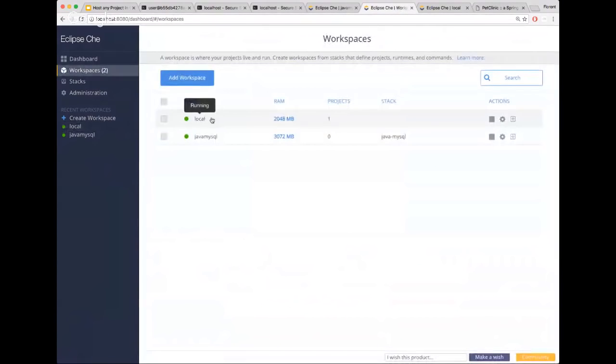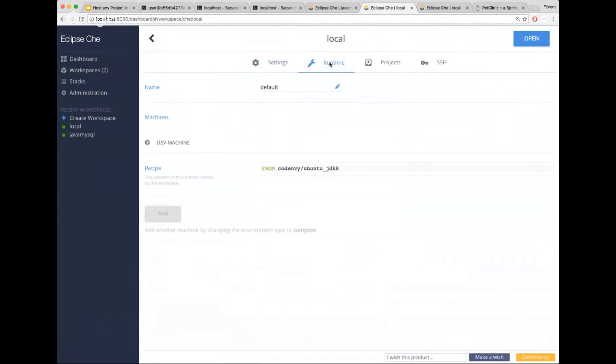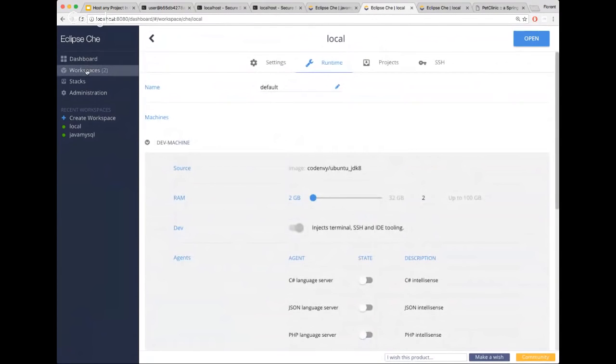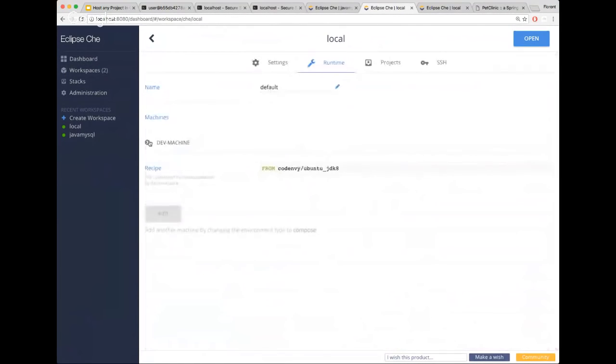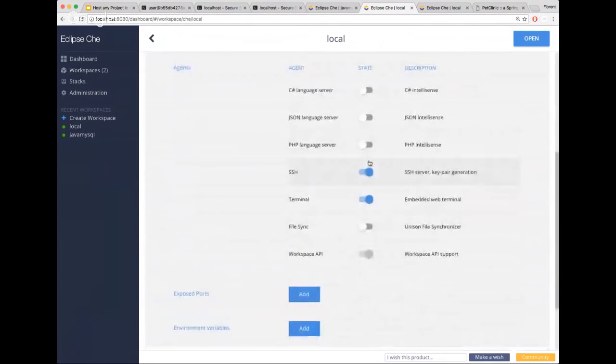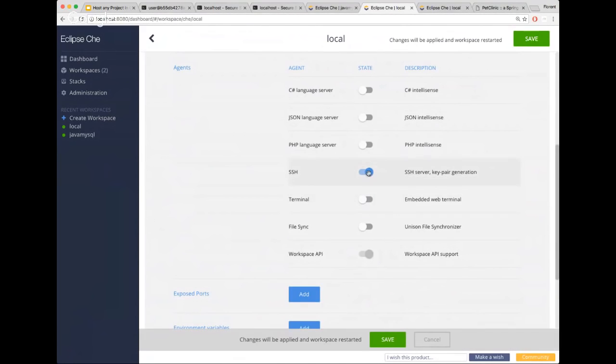Okay. Thank you. So if we want to configure the agents for a stack and for the workspace, you can go inside the workspace. Then for each machine, so for this one, I only have one machine, but you have a toggle to enable or disable the agent. So in my case, SSH and terminal are enabled, but if I want to turn off this agent, I can toggle. And by applying save, my workspace will be restarted, and then I will lose the SSH and terminal access.